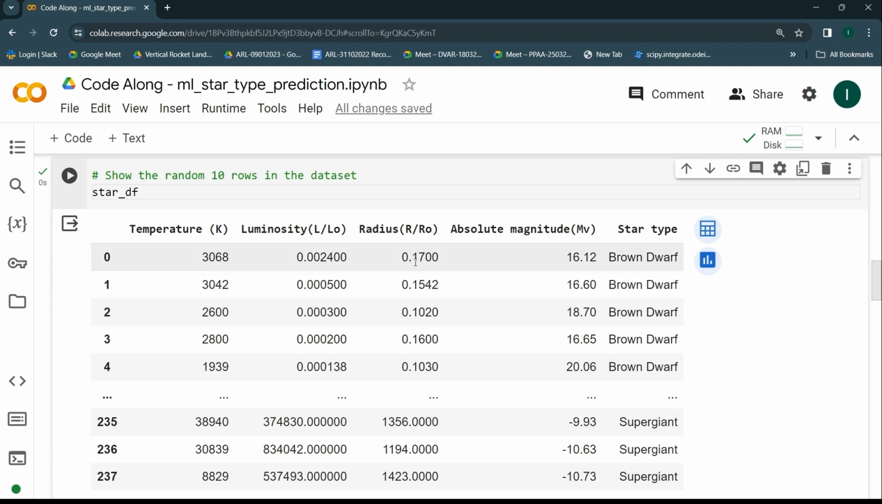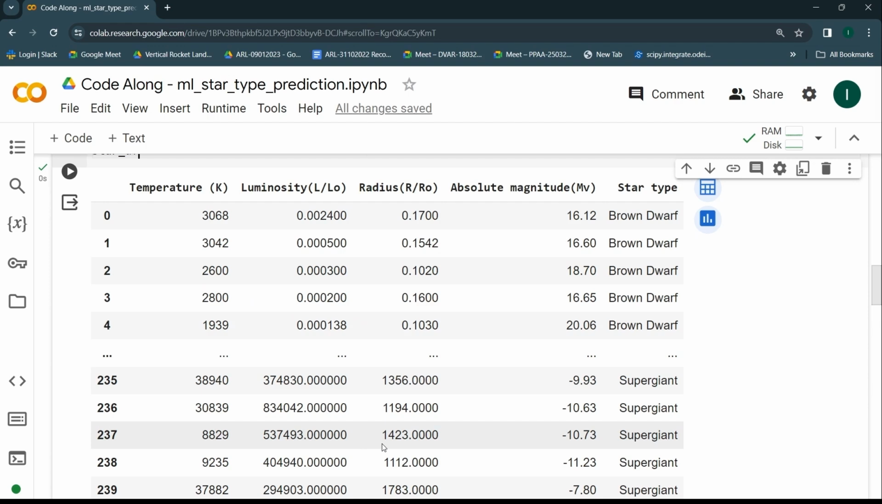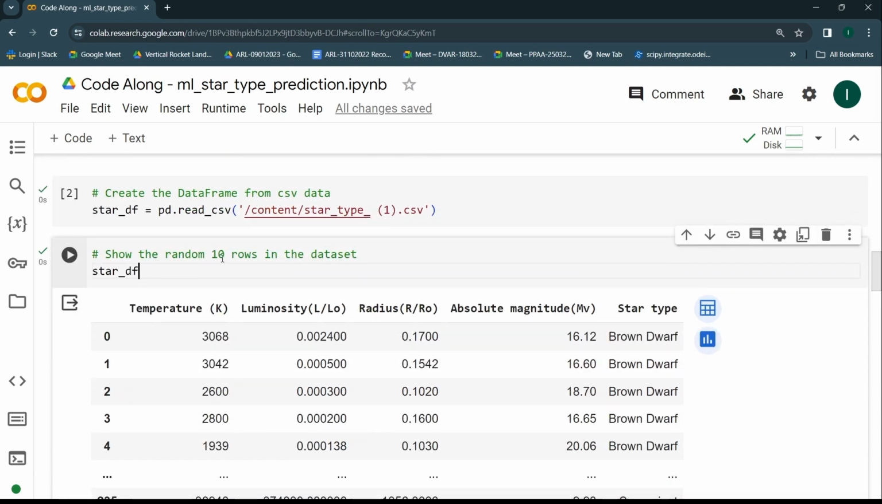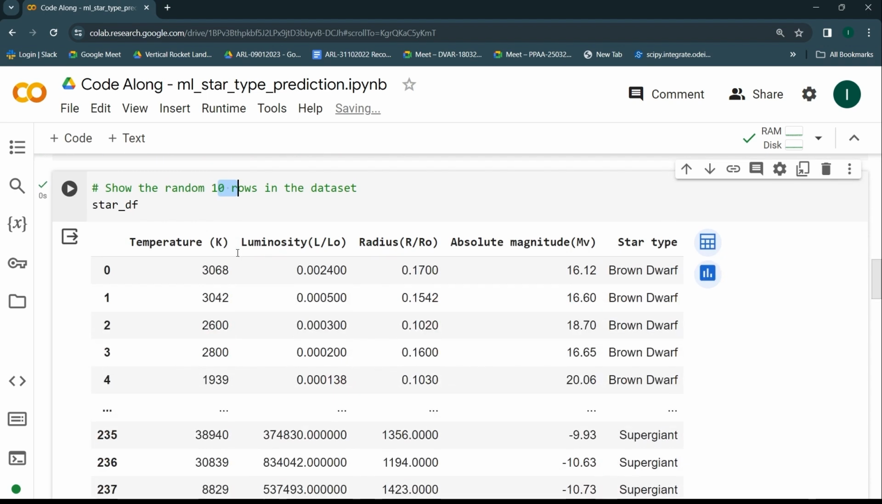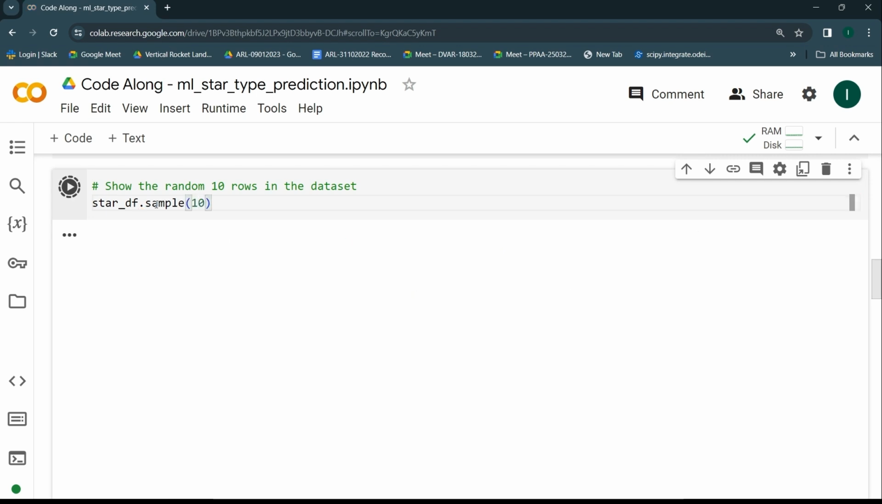So if these are the 4 different inputs that we give to our model, first of all, during the training, we need to tell it that, you know what, if these are the type of inputs you're going to get, this belongs to the class called brown dwarf. And if this is the type of, let's say, for example, the input you're going to get, this belongs to the supergiant. Like this, let's say I want to just randomly visualize 10 random rows of this data set, how can I do this? I take the star_df and I use star_df.sample, and how many samples I want to visualize, I pass that number, let's say for example 10.